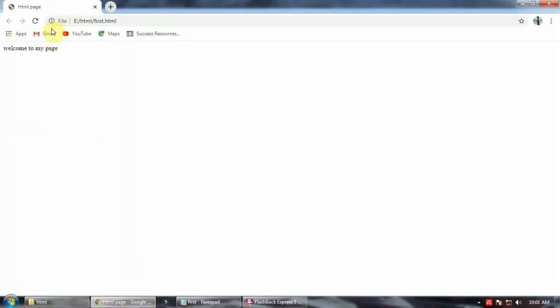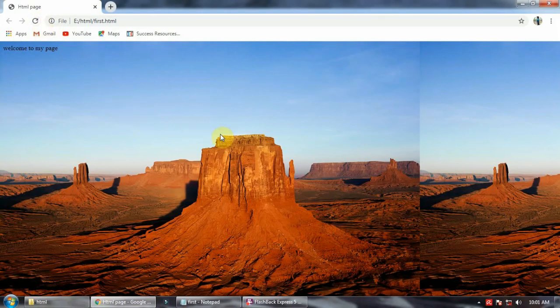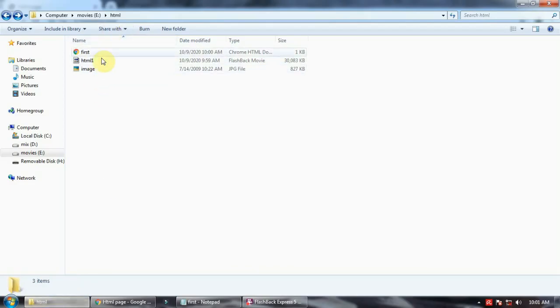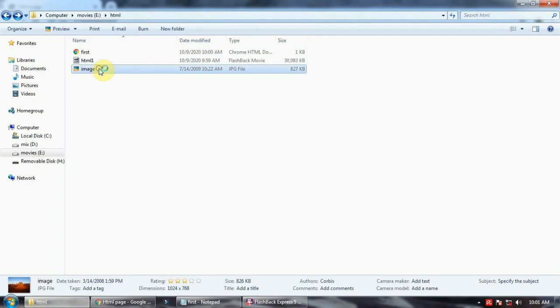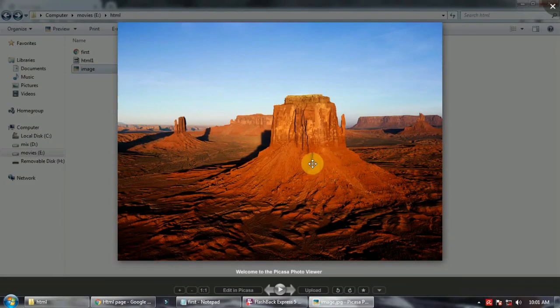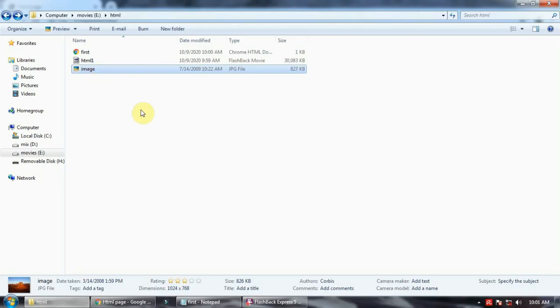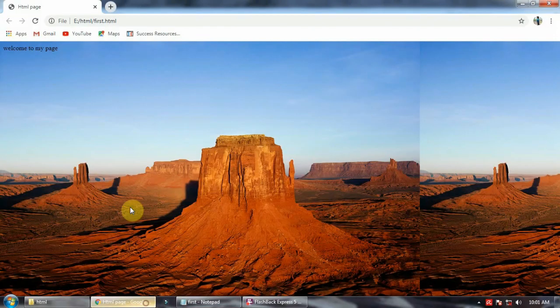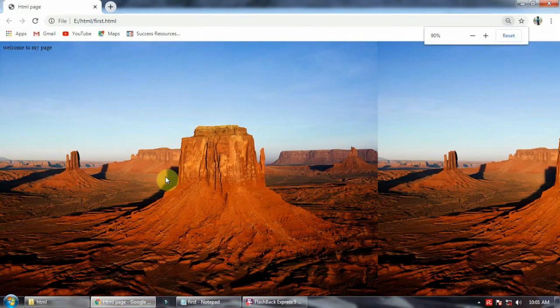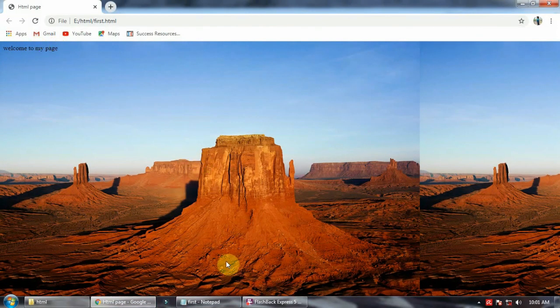Let's see the page now. If I refresh it, you can see there is an image. This image, I have saved it in the same folder. You can see this image is here, right? So this image I have saved inside the same folder where I have written this first. Okay, so you can see this is how the page will appear, welcome to my page, and it's written here.